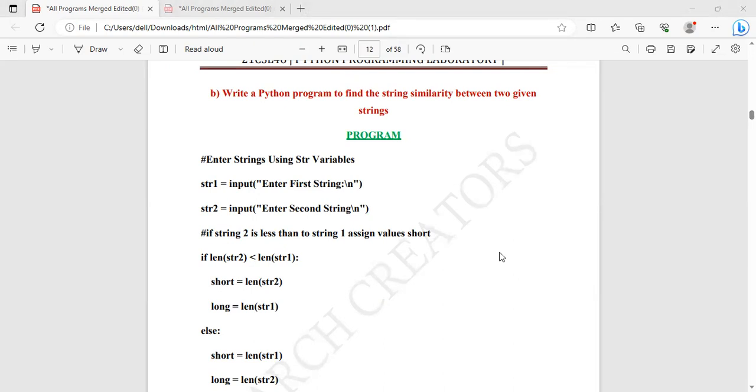Now, in this program, what we're doing is we are going to compare two sentences, or two strings. So, what are the basic requirements of writing this program? One, you have to ask the user to enter string number 1, and the other is you have to ask the user to enter string number 2. Then we have to check which of the two strings is smaller. Suppose string number 2 is smaller than string number 1.